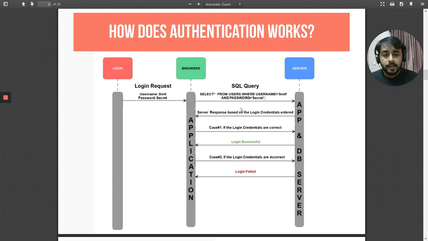Based on this query we get a response for our entered login credentials. There could be two cases. Case number one, if the login credentials are correct, then login successful. Case number two, if the login credentials are incorrect, then login failed. So that's how authentication works.